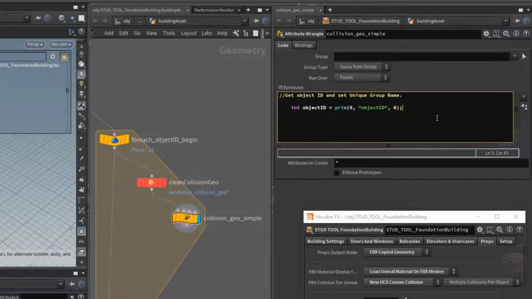Then next what I want to do is take a string and add this number to it, and then assign that as a group name. So first let's create the string. Let's say string group name equals, and then we can use the sprintf function. Now we already used the printf function before when we were looking at the attribute wrangles earlier. We could use that to print things to the console. Well, we can also use sprintf with an s in front of it. And what this will do is it will simply output it to the attribute in front of it.